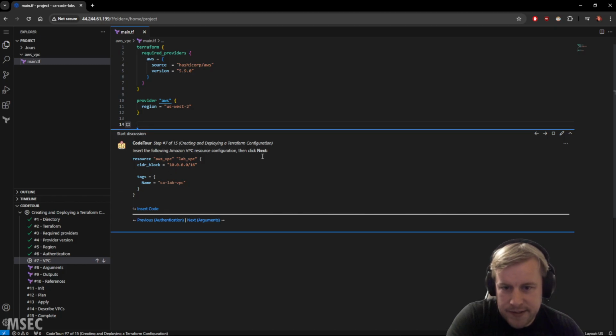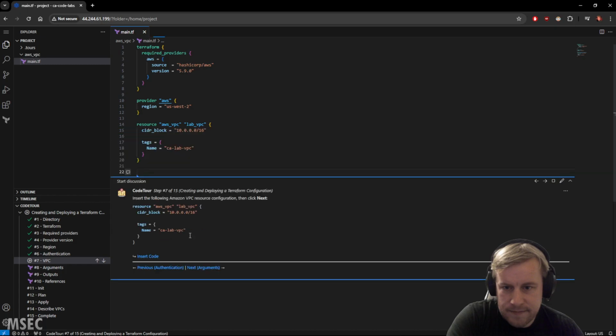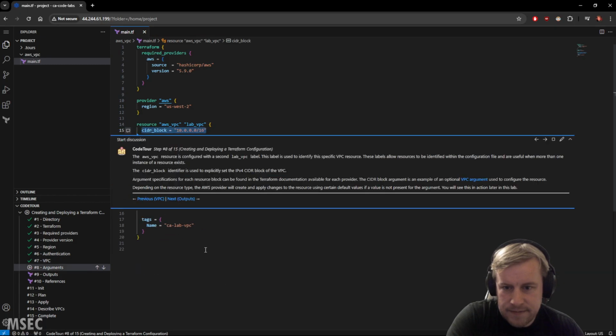Insert the following VPC resource config. Insert. The resource is configured with a second label, lab VPC. This label is used to identify a specific VPC resource. These labels allow resources to be identified within the config file and are useful when more than one instance of a resource exists.